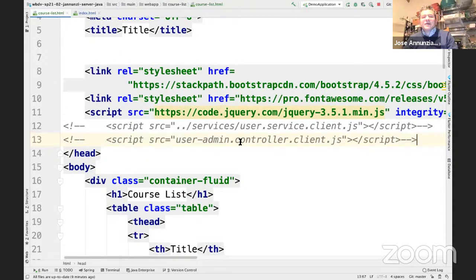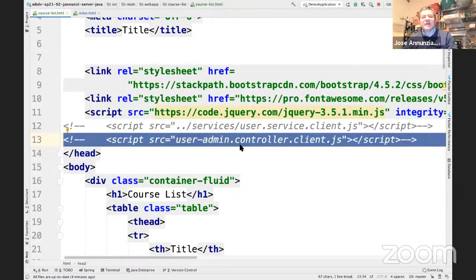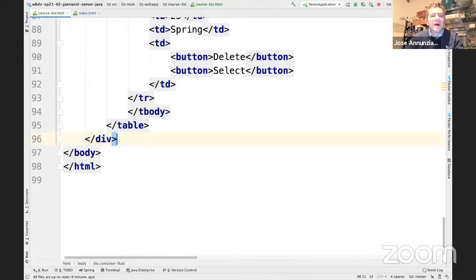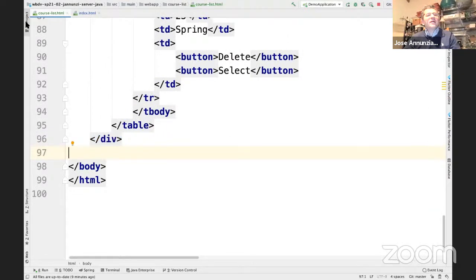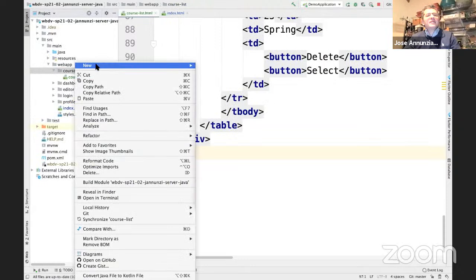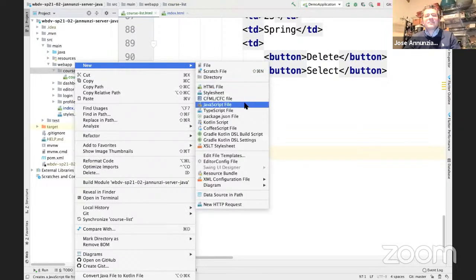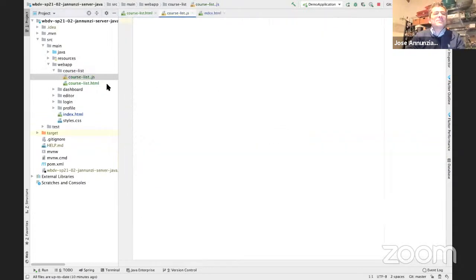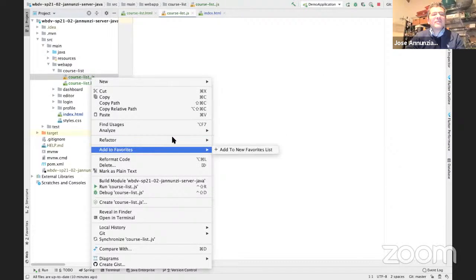And now here's our admin user controller. I'm going to leave that alone for now. I'm going to create my own controller. I'm going to put it here at the bottom. I'm going to create a new file in my course list, and it's going to be a JavaScript file. It's going to be called course list.js. Oops, got too many periods. Let's refactor that.